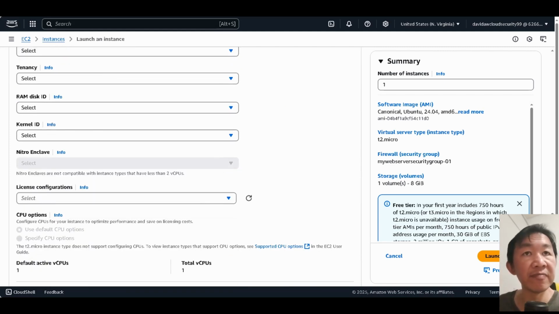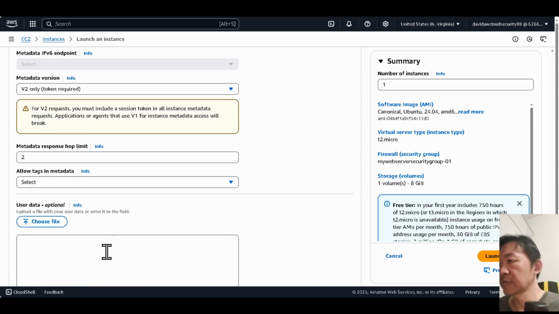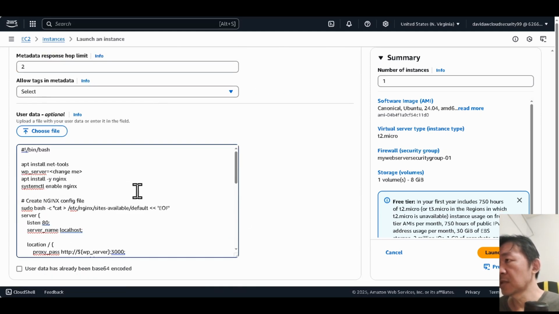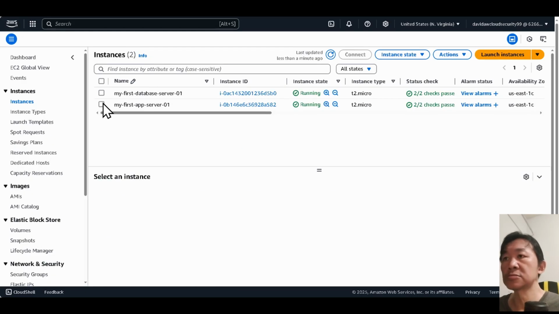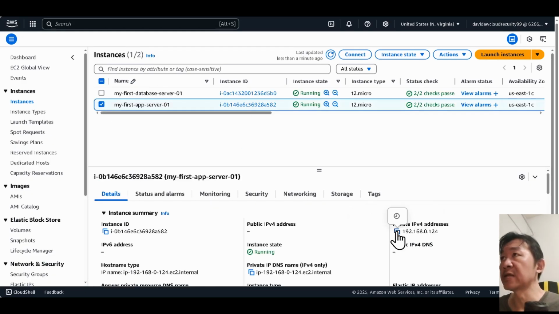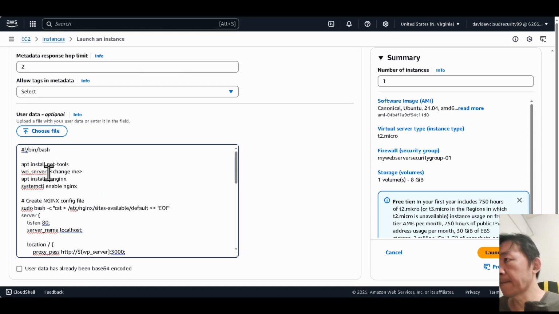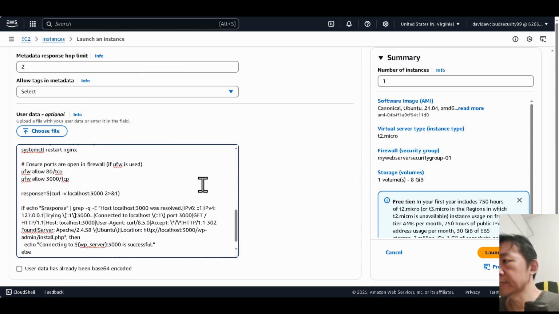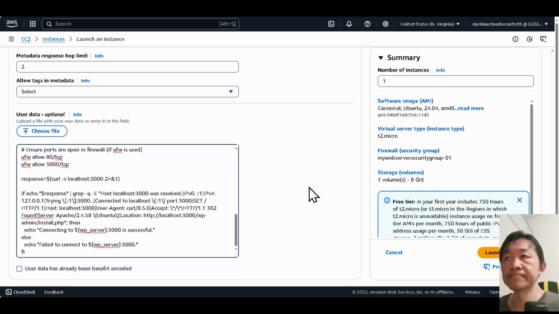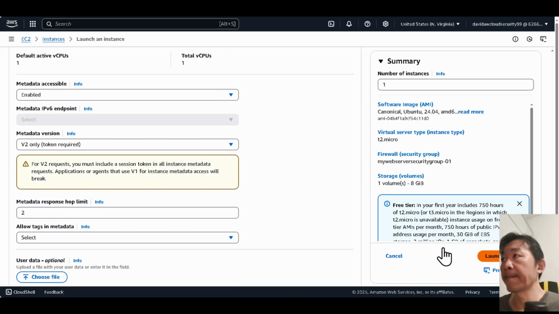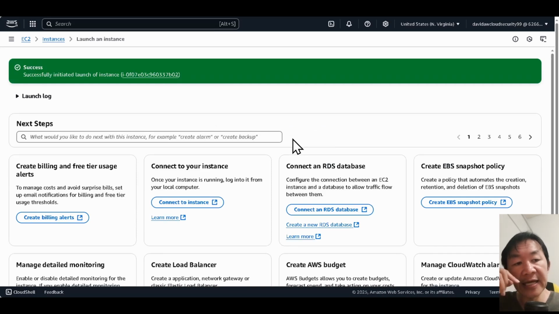Gonna look for my bash script. Gonna paste this, and gonna make sure that the web server IP address is copied and pasted here. I'm gonna launch this.